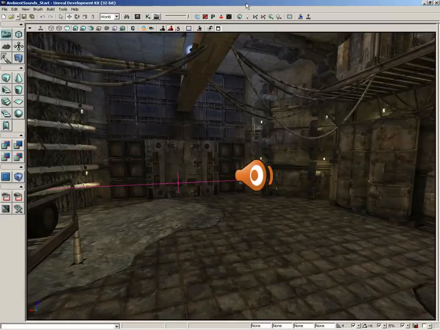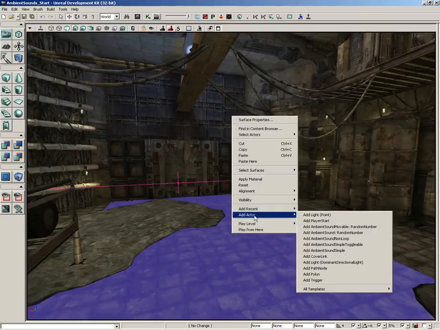Sound cues are not the only type of asset you can use in your level. You don't have to take every sound effect that you want to use and turn it into a sound cue in order to place it. If we right-click and go to Add Actor, there is a selection of 3 other actors that we can use. We have the Ambient Sound Simple, Ambient Sound Simple Toggleable, and Ambient Sound Non-Loop. And all 3 of these actors are meant to be used with raw sound wave data. You don't have to worry about creating a sound cue if you don't want to.